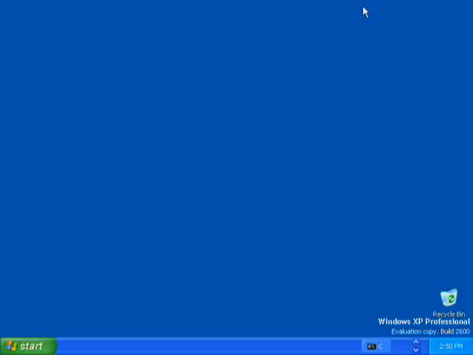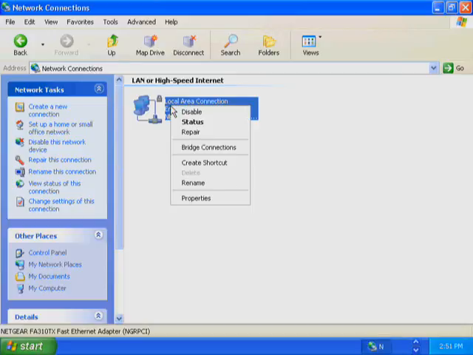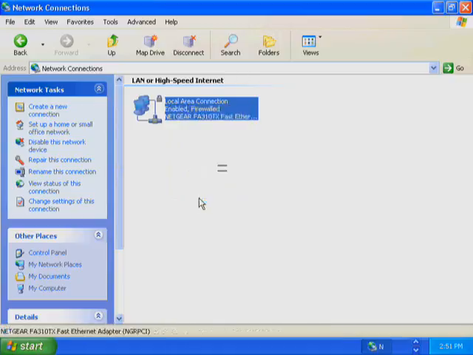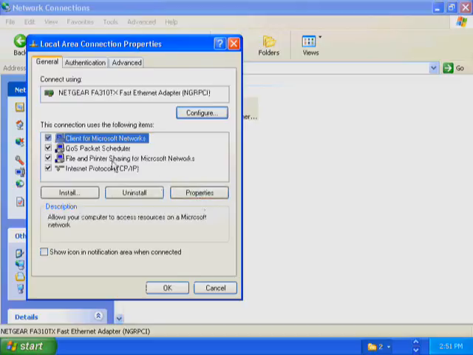In Exercise 3, you configure TCP/IP to automatically obtain an IP address. You then test the configuration to verify that the DHCP service has provided the appropriate IP addressing information. First, restore the Network Connections window. Right-click Local Area Connection. On the Local Area Connection menu, click Properties. In the Local Area Connection Properties dialog box, click Internet Protocol, TCP/IP.